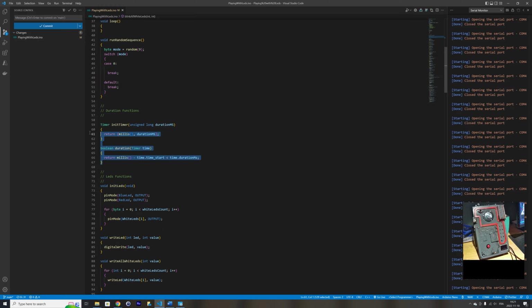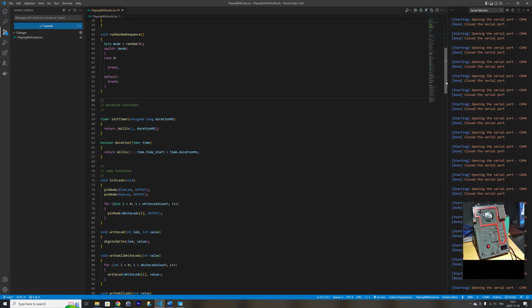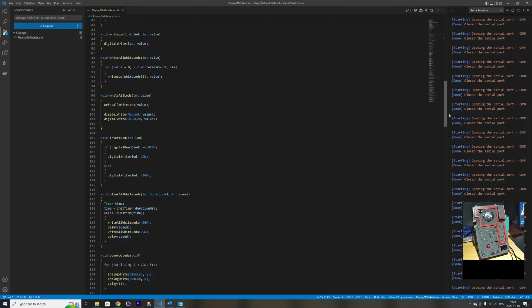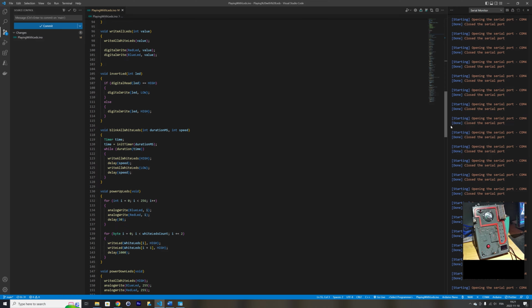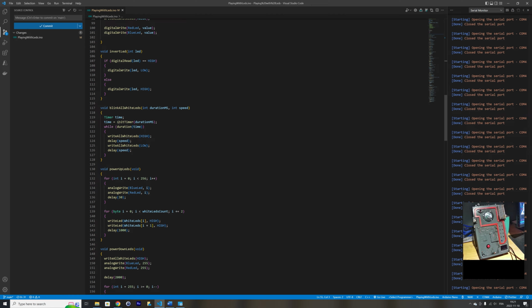So it's two functions that are helping to execute code for a certain duration in milliseconds. So you init a timer with the duration that is passed to the function, and you're doing a while loop by calling a duration function, and the while loop will end when the duration is expired.